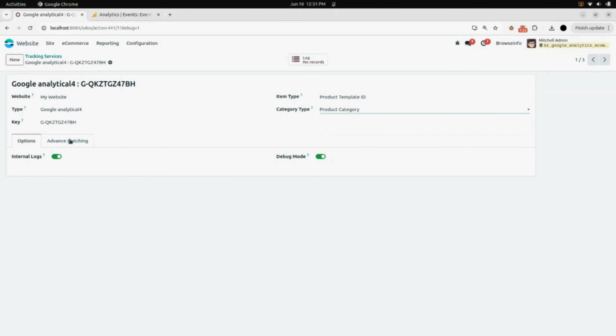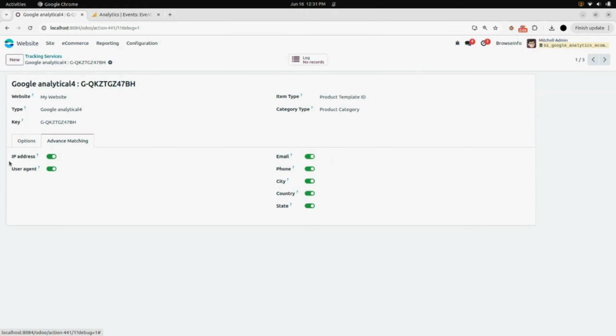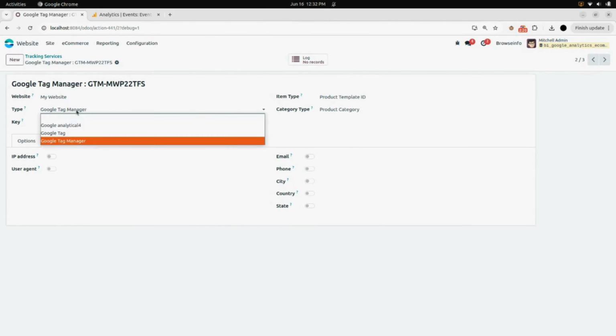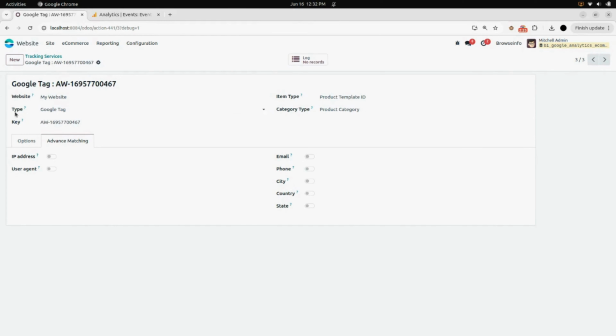Now under that you will find the options tab. In here you will find two toggle buttons. One is for internal logs and the other one is for debug mode. Enable both the toggles. Now in the advanced matching tab you can see IP address, user agent, email, phone, city, country and state toggle buttons. Enable all of these. Now we will go into another tracking service, and here you can see I have created another tracking service for Google Tag Manager, and the other one is for Google Tag.